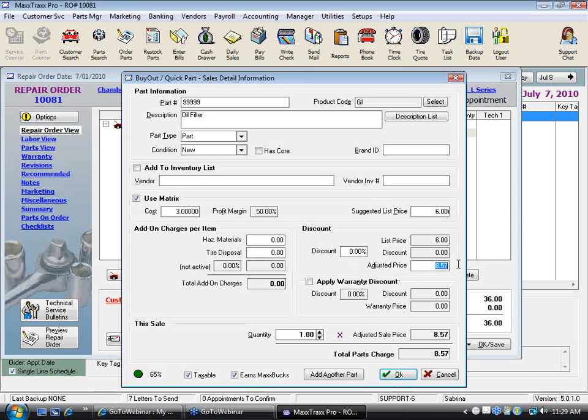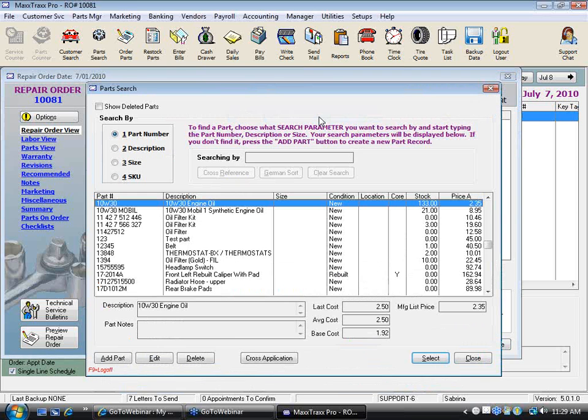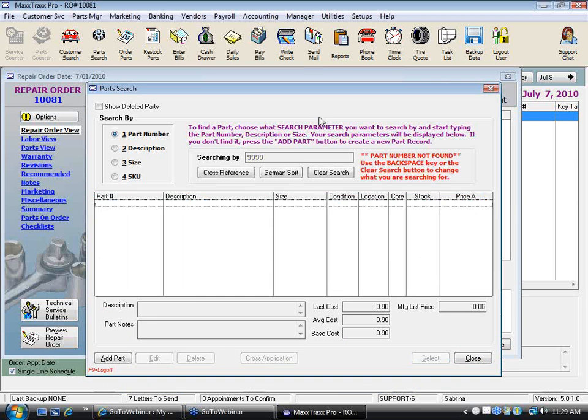Let's see, I also have to change my adjusted price to $6. So what will happen is this part won't show up on my inventory list. So I'm going to click OK. If I go to add a part from list, and I type in 99999, it's not there. And it's not there because I called it a buyout part. I'm never going to use it again. Okay, that's a little bit how that works.